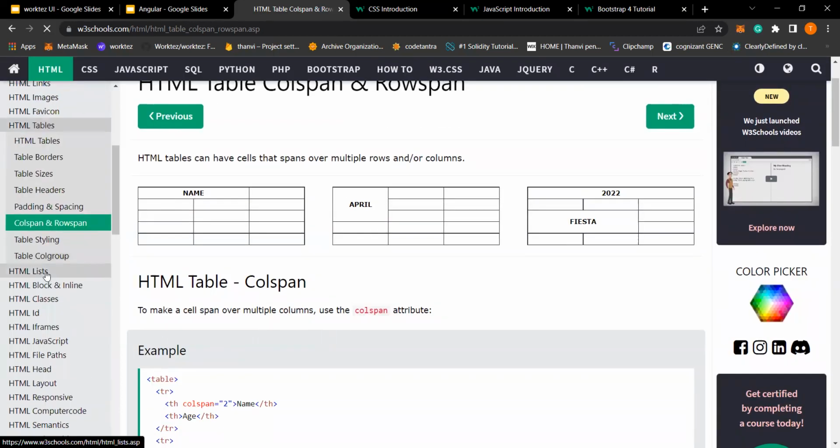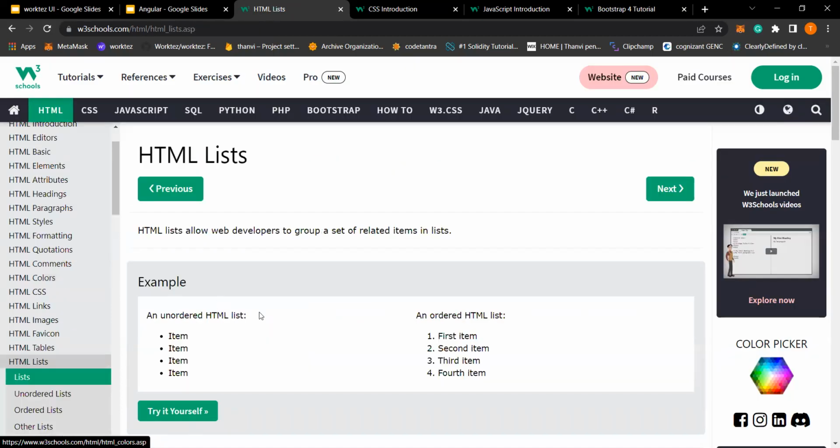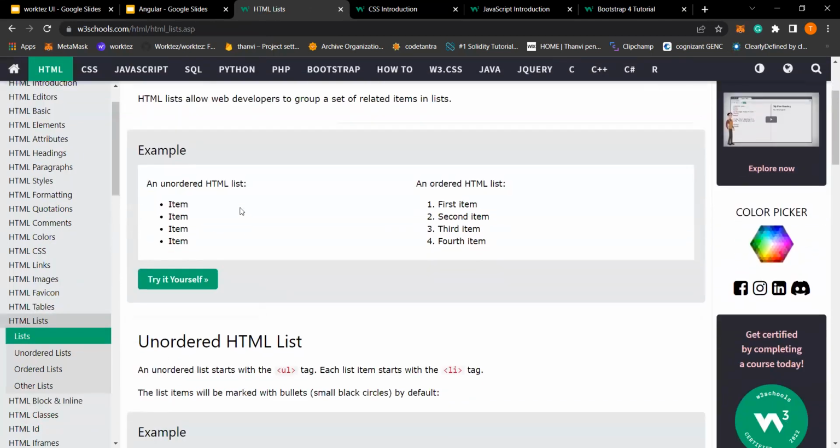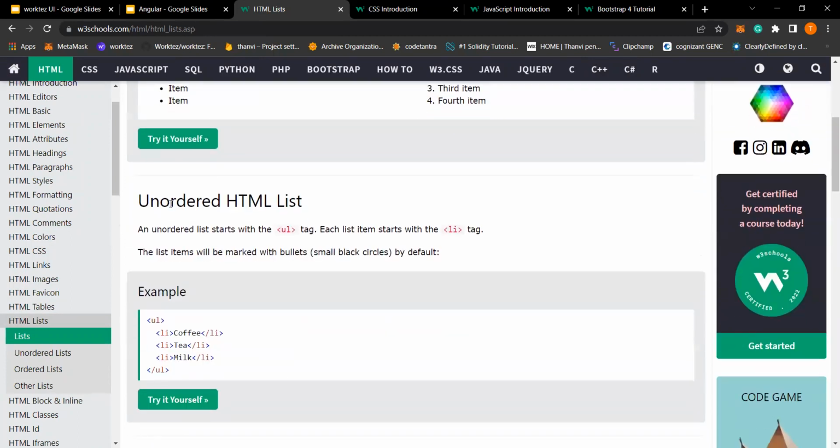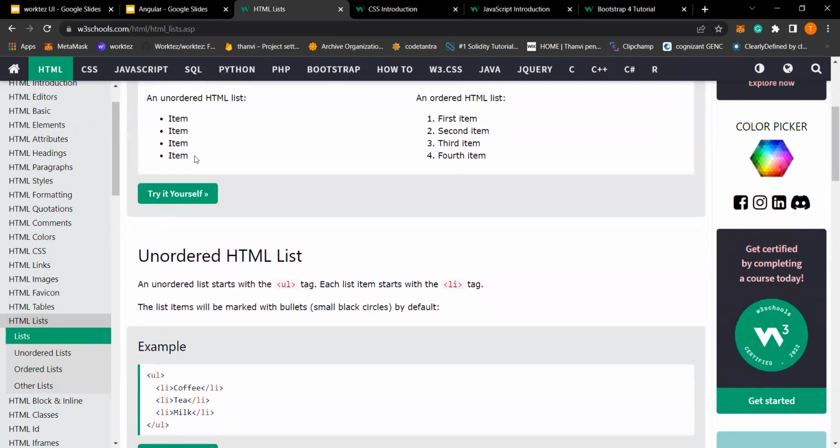Similarly, we have HTML lists where we can have ordered and unordered lists. An ordered list has numbers like 1, 2, 3, 4, and an unordered list can have bullets. We can also change the bullets to any other specific items or icons according to our requirements.